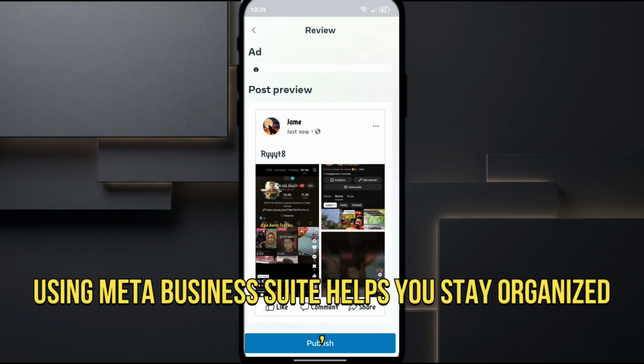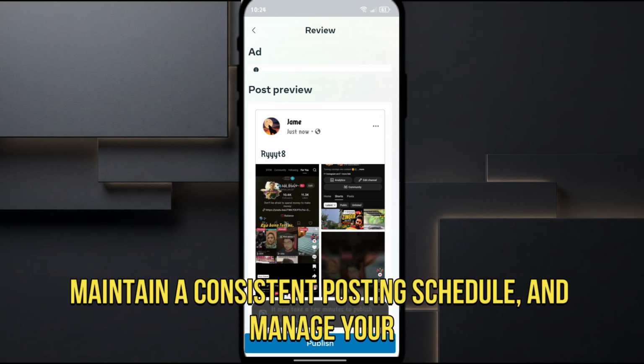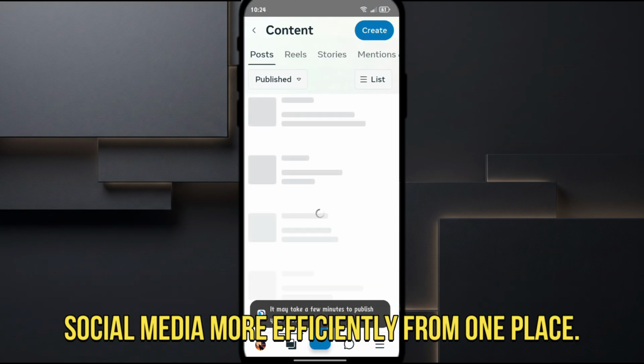Using Meta Business Suite helps you stay organized, maintain a consistent posting schedule, and manage your social media more efficiently from one place.